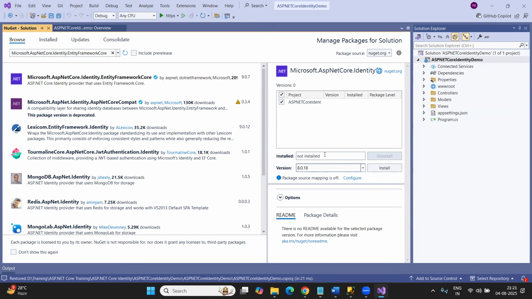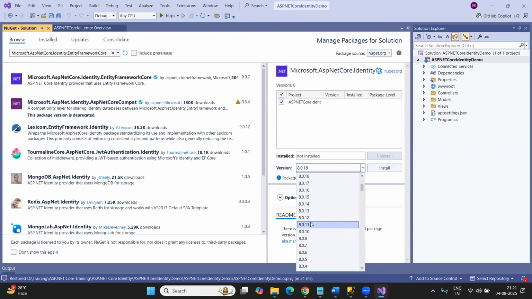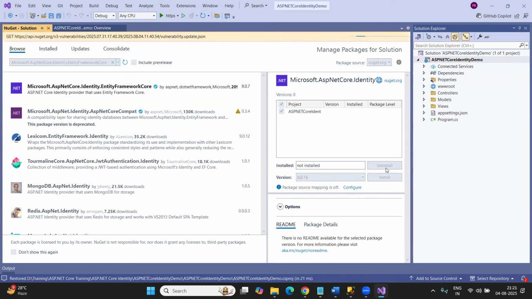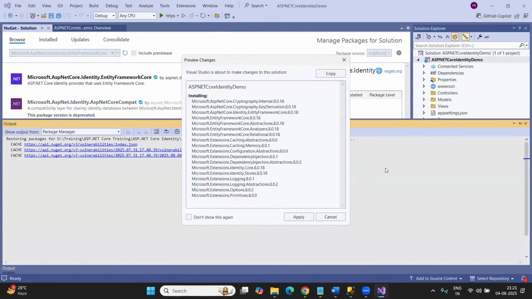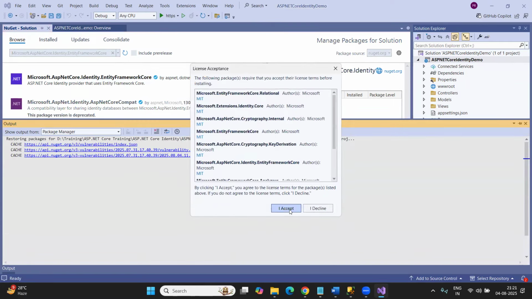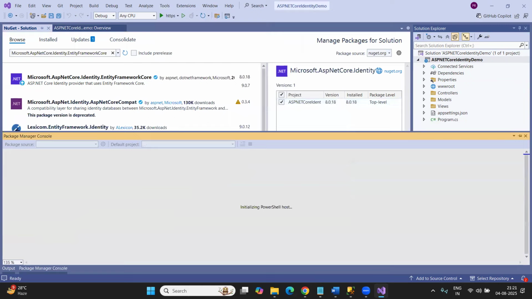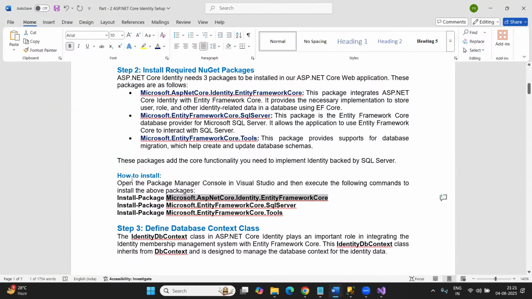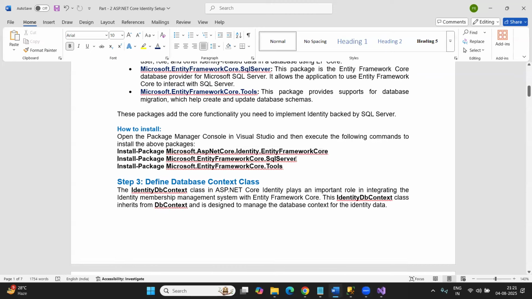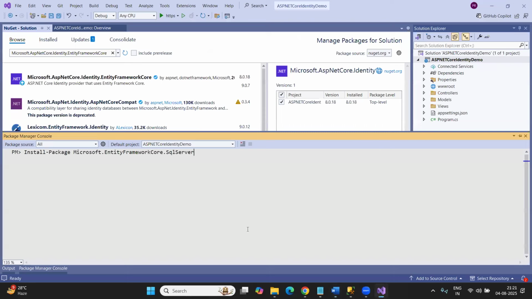In this case, .NET 9 is STS and .NET 8 is LTS. So I'm selecting the latest version of LTS, that is 8.0.18, and clicking on the Install button. Once I click, it will ask you to accept the license agreement. That will install the package. Fine. Next, I need to install my other EF Core related packages, which are required for Entity Framework Core. So let me go ahead and install this package. This is going to be my first package.